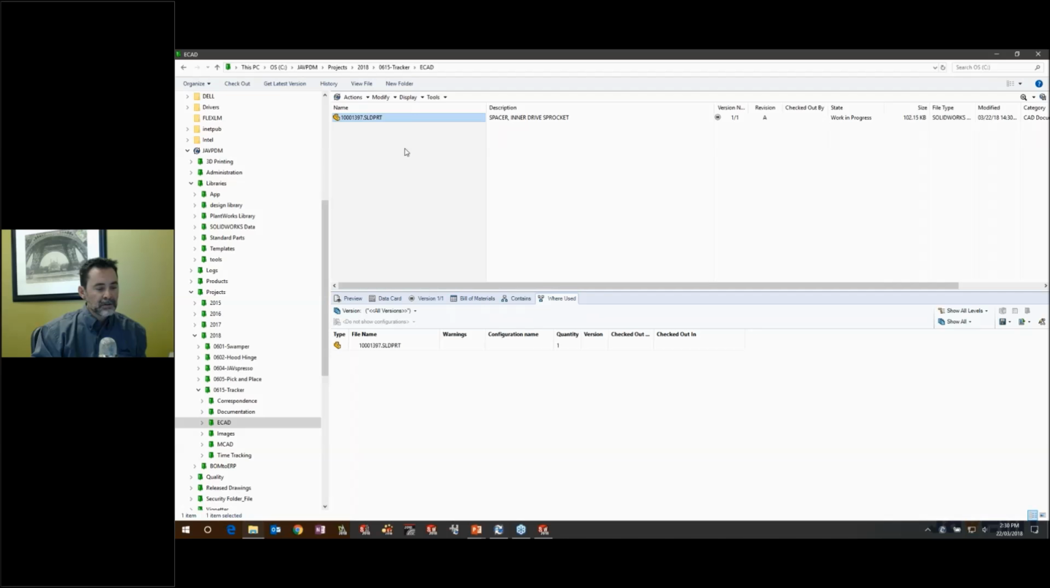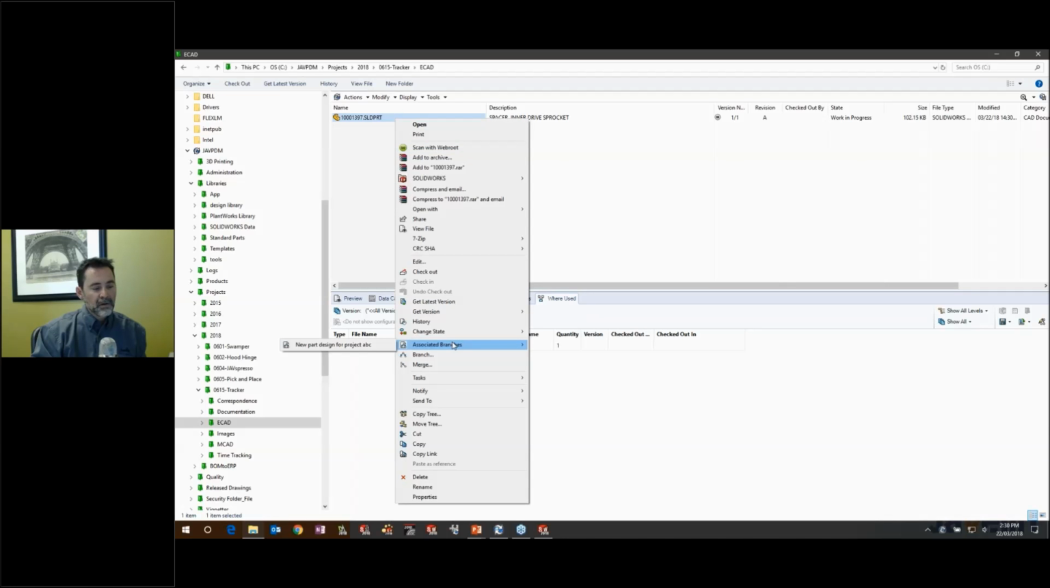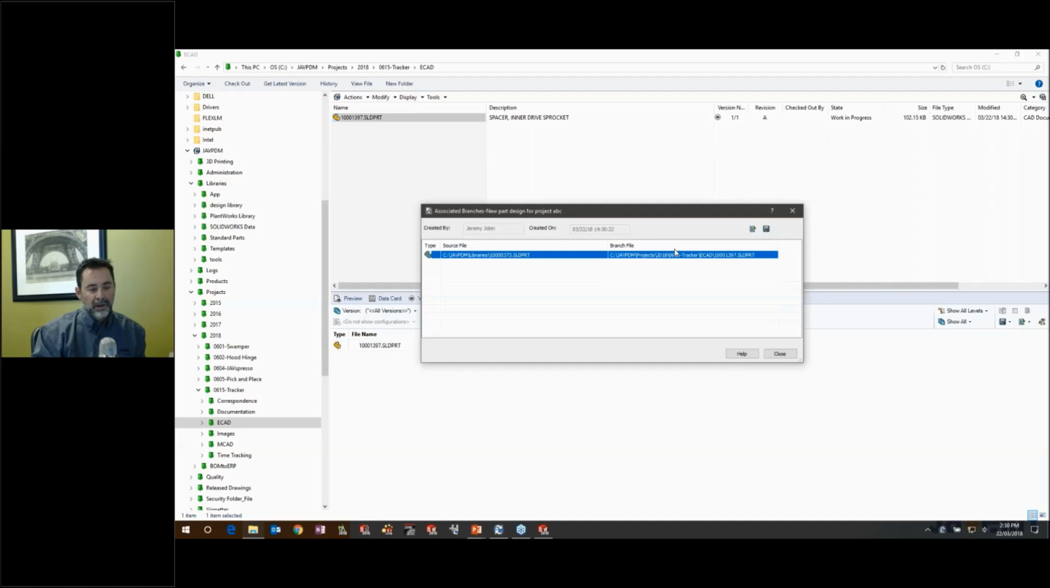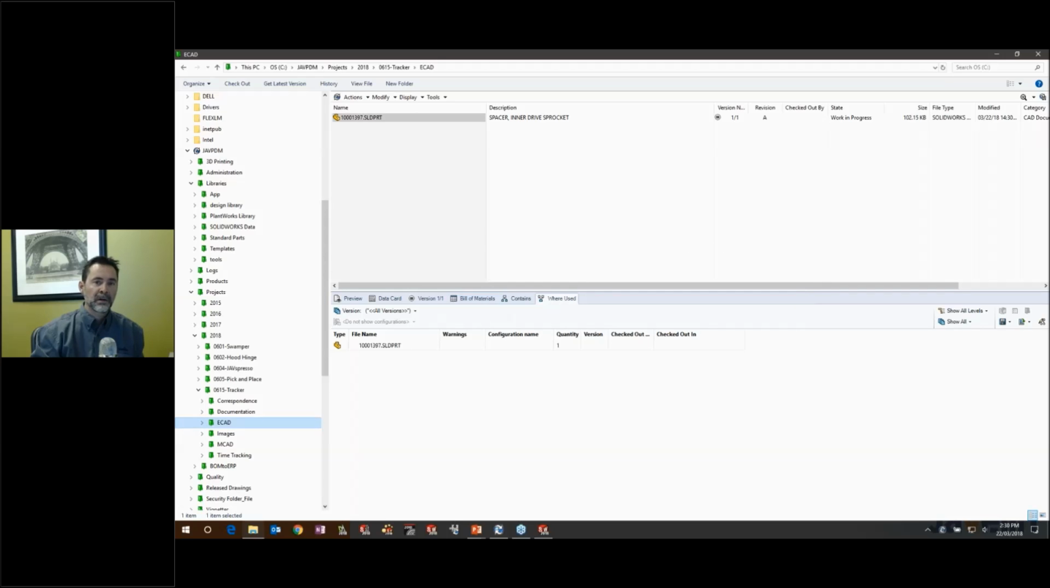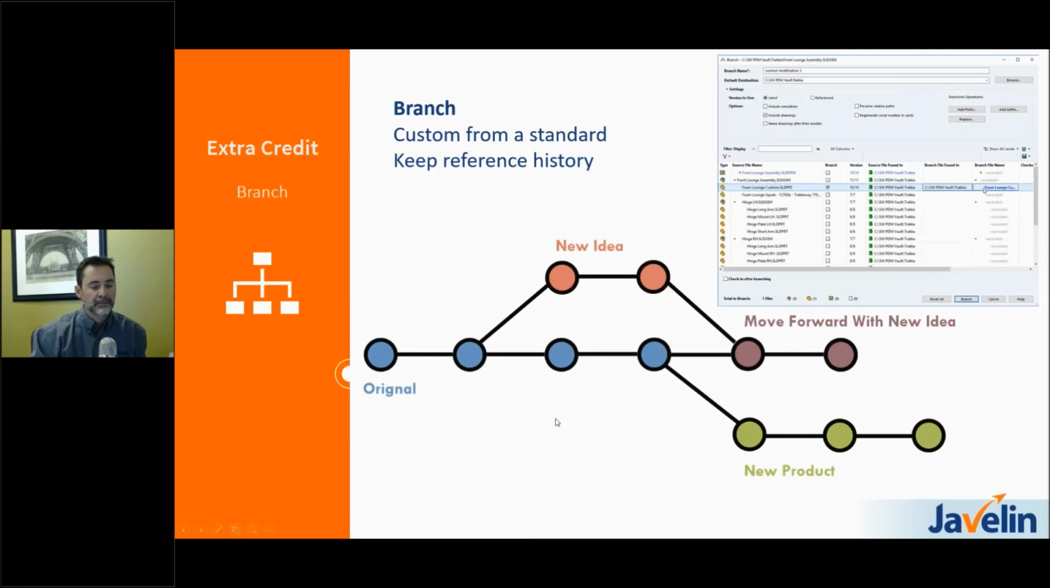So we right click and go to associated branches. I can see, oh, okay, so it is branched, and I can always know where it came from. And if I ever decide that, you know what, we did a lot of great work on this part and it should be the new standard, I could always merge it, which will take it back and put it on top of the other part. Okay, so that's a neat way to take advantage of this new functionality when it comes to CAD standards.